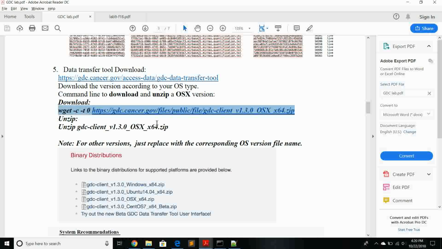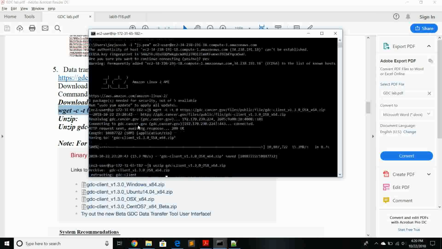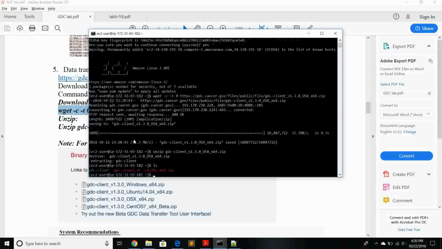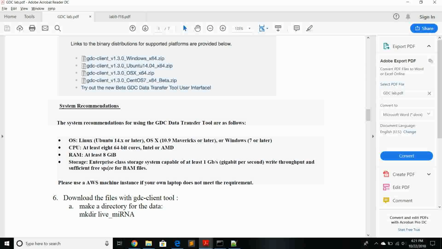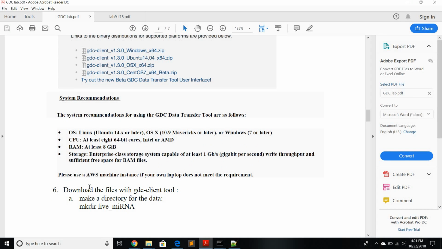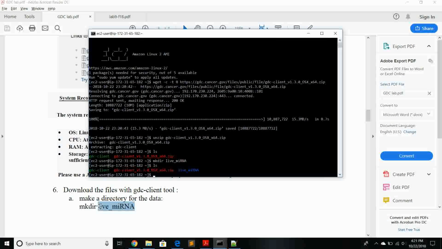Now you have to unzip it. So unzip GDC. As you can see in the listing, it now has the GDC client, the binary executable file, as well as the zip file. The next step is to make a directory called live miRNA, in which we'll store all the data that will be downloaded from the manifest key. Let's do that. Now the directory is already created.